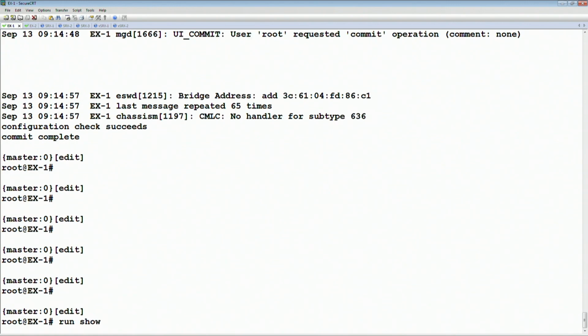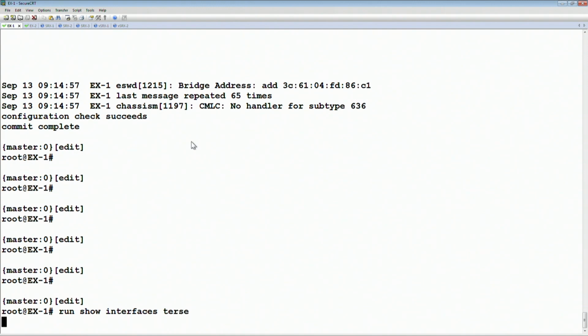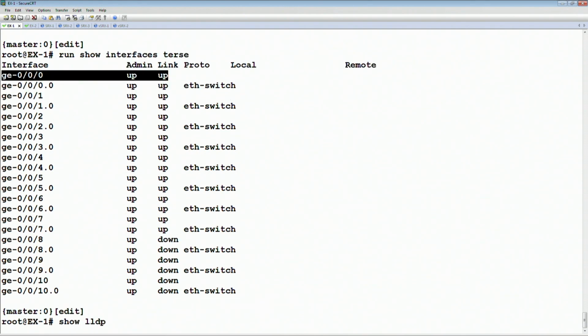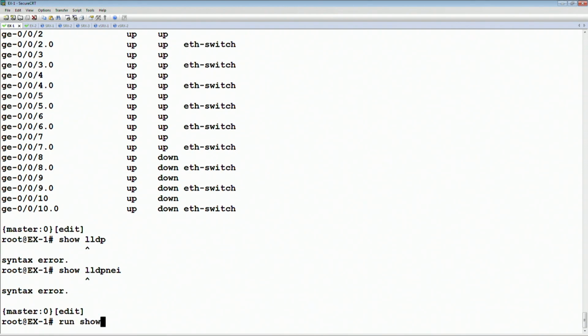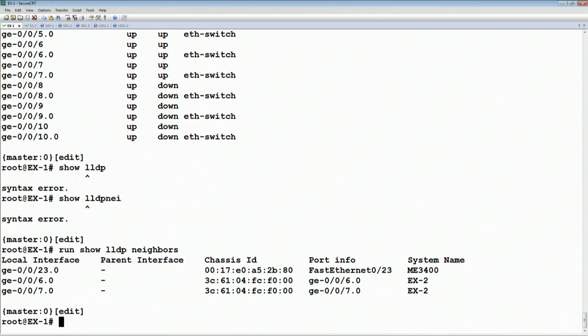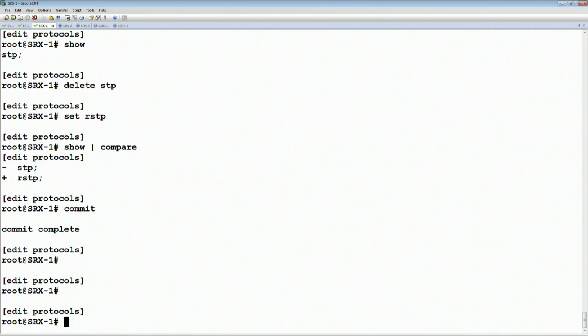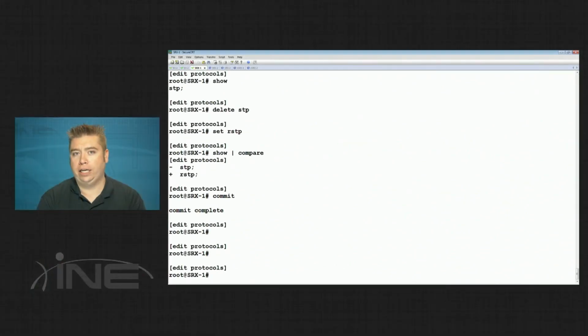let's show interfaces terse, and I want to see this first port. This is going to one of the routers on the other side. If we run show LLDP neighbors, that port ge-0/0/0 should go to SRX1 on the other side. Okay, the SRX side is not running LLDP by default. The switches do, but the routers don't. You can turn it on.